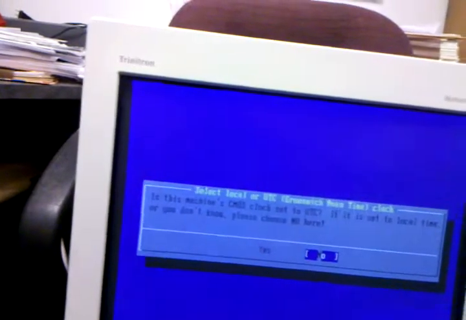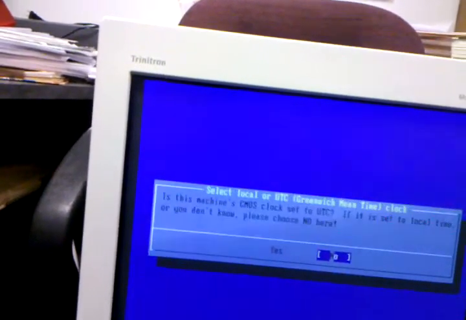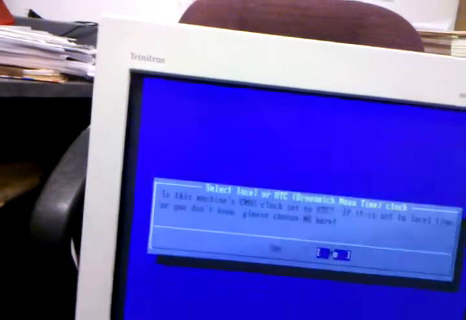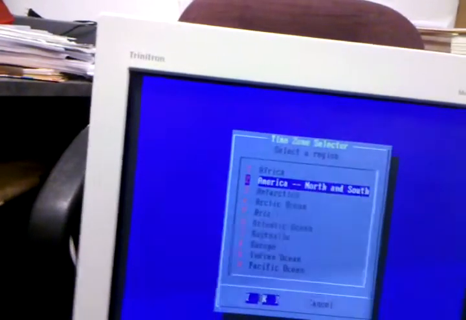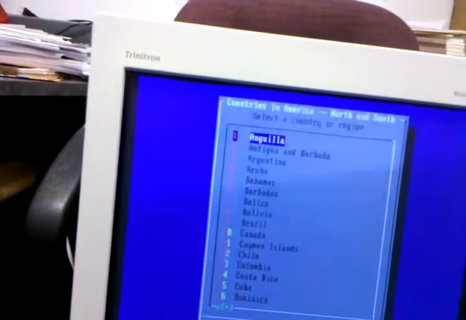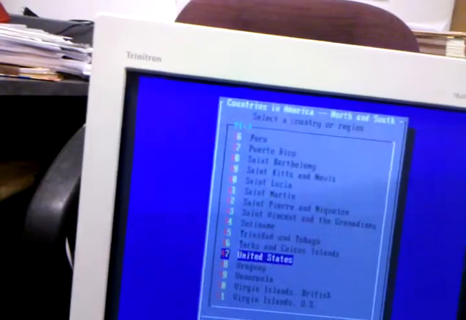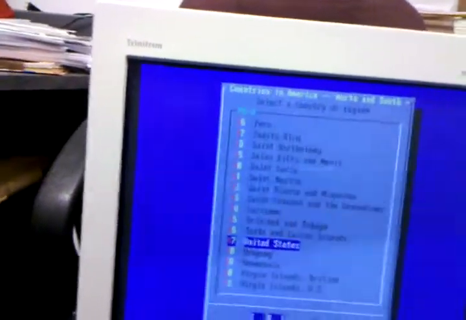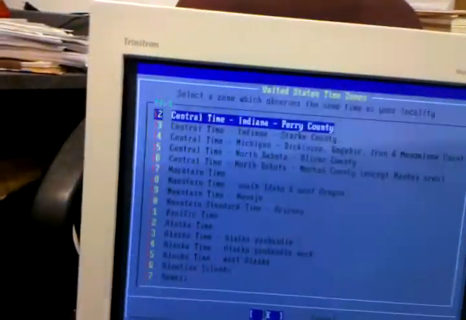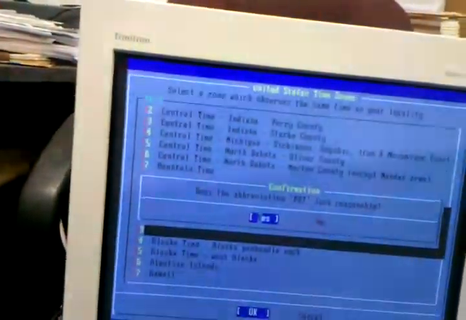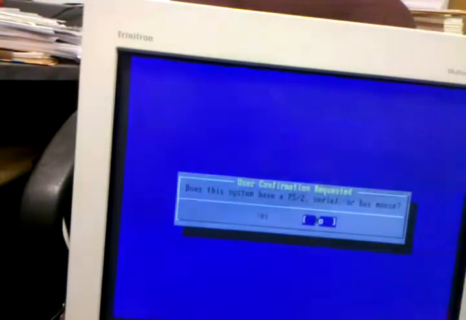I don't know if it's CMOS. CMOS is the thing when you first boot up. If it's set to local time, you don't know. Please choose. No, I don't know. I'm choosing no. America North and South. Where am I in? I am in the United States. Of course, they got a... No one. I don't think any. Well, maybe someone in Suriname is installing this, but who knows? And this is Pacific time because I'm on the West Coast. And yeah, PDT looks reasonable.